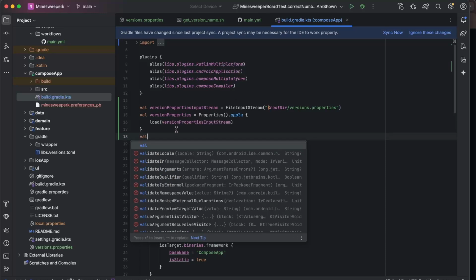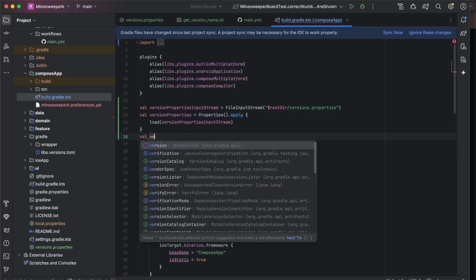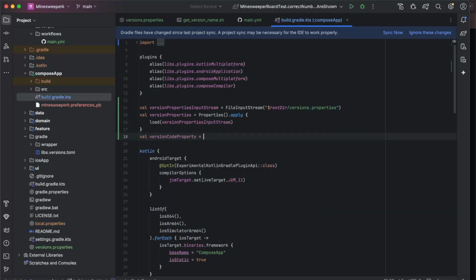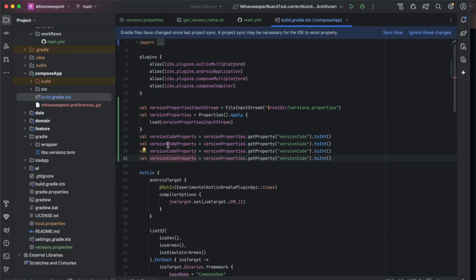Next we'll get each of these properties from this instance of properties. So we want the version code, and this just matches the name here, and we'll say .toInt. Now I'm just going to duplicate this 4 times and change this to major, and we want minor and patch, making sure that each of these are matching what we're declaring here.